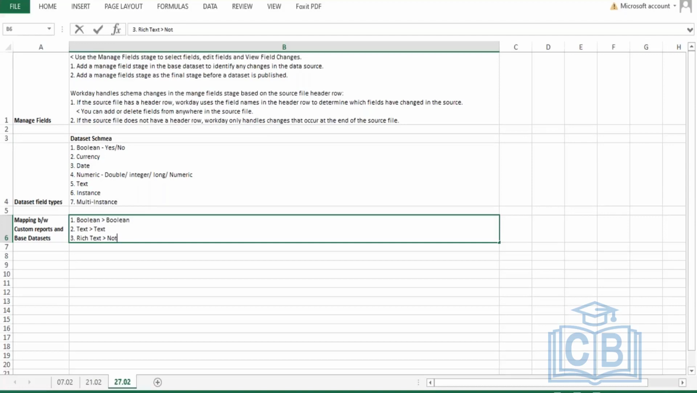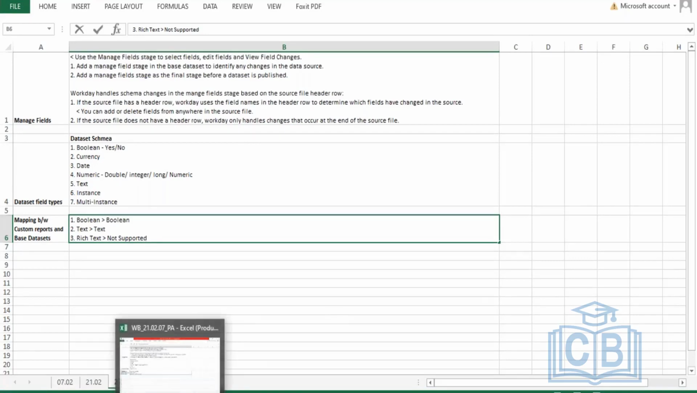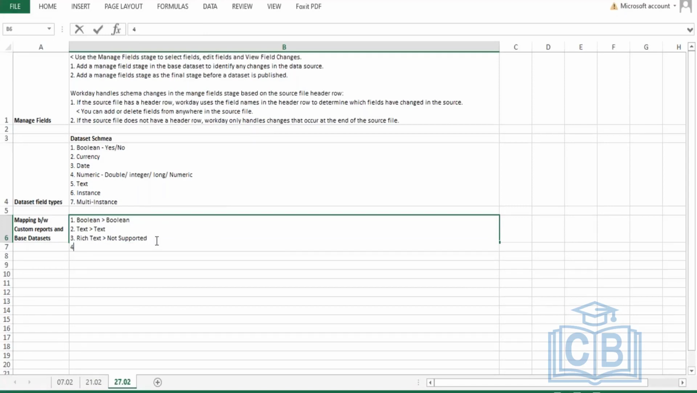What is rich text? Wherein, if you see, you can do some formatting. If you remember, for example, when I create job profiles or when I enter some comments, I can make them bold and add hyphens and all of that. So yes, Workday reporting supports rich text, but Prism Analytics doesn't support rich text. Okay, that is the second field it doesn't support.